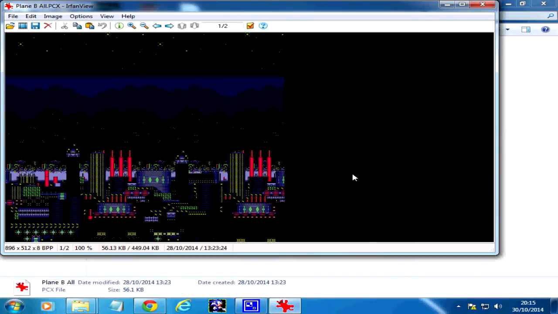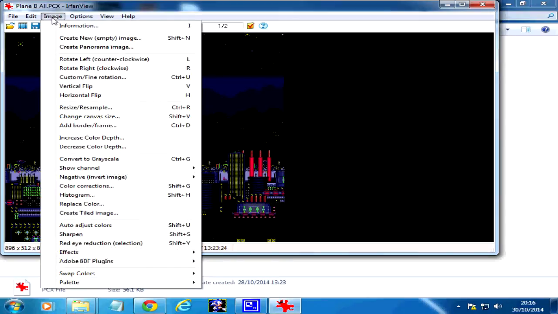Again, I'll get into that probably in another video. So basically, you can do a lot of things. Obviously, you can save this image to a different image type, but we can also resize things and increase or decrease the color depth.